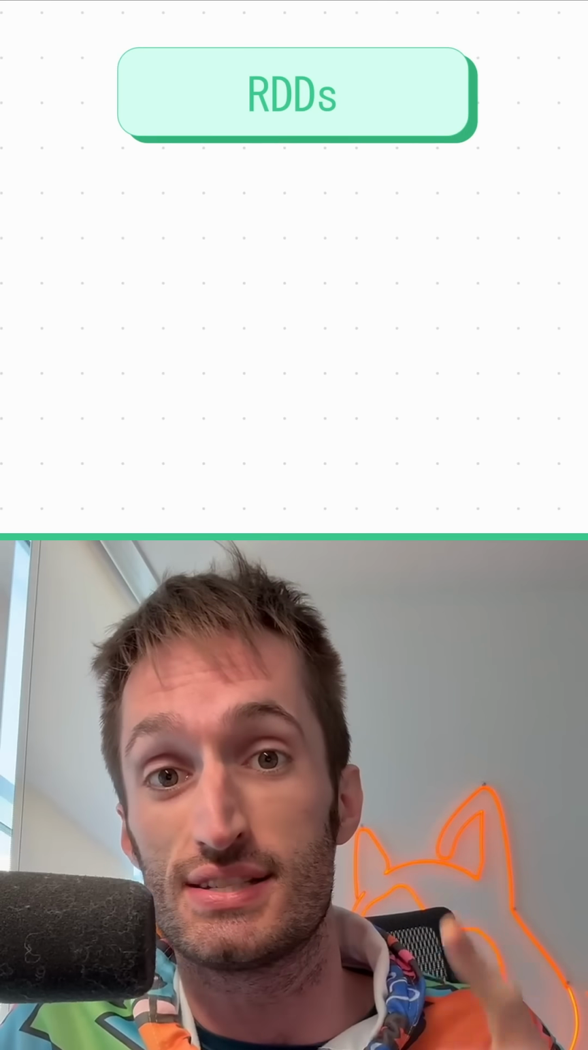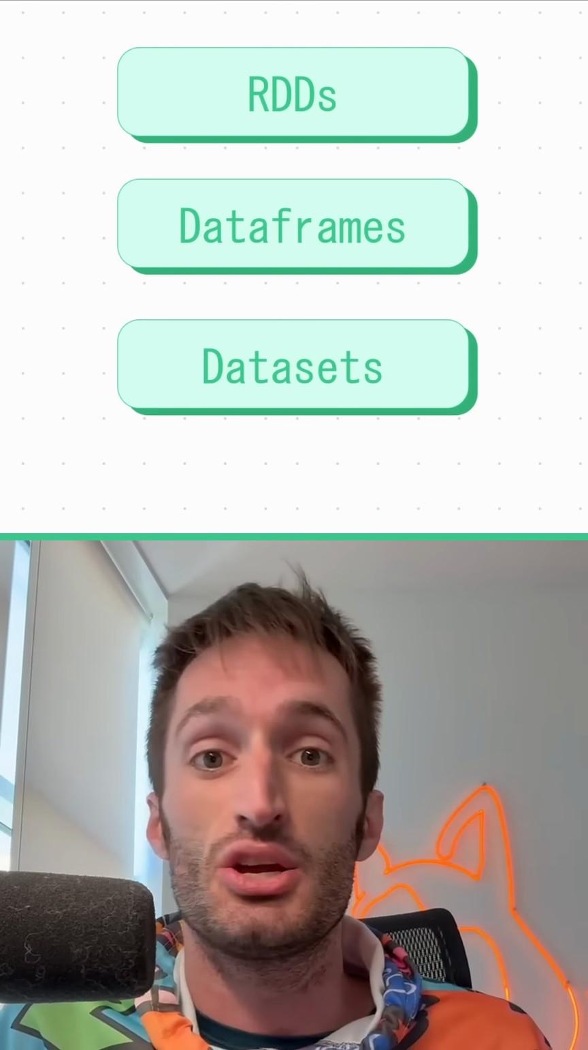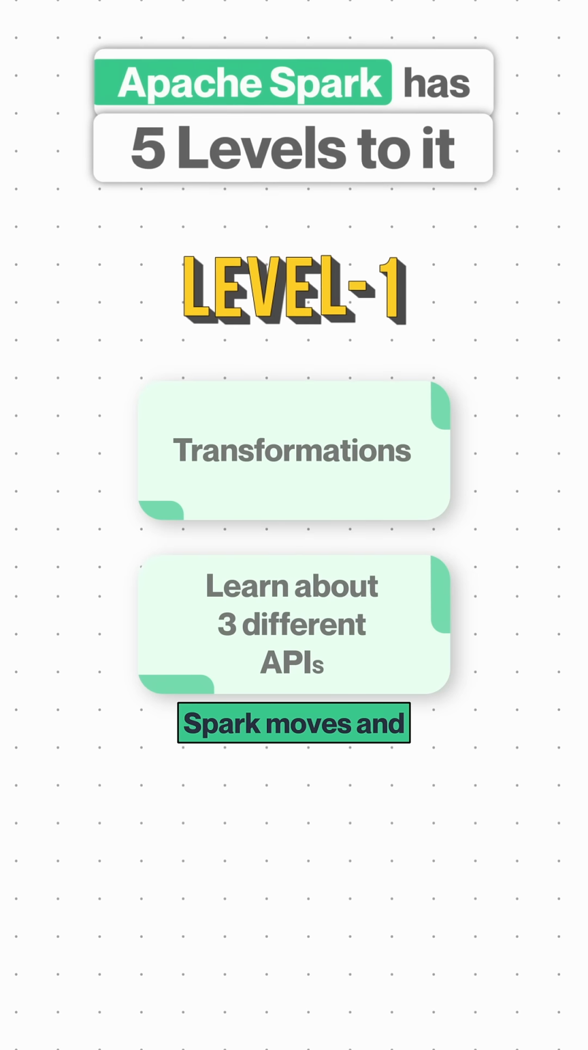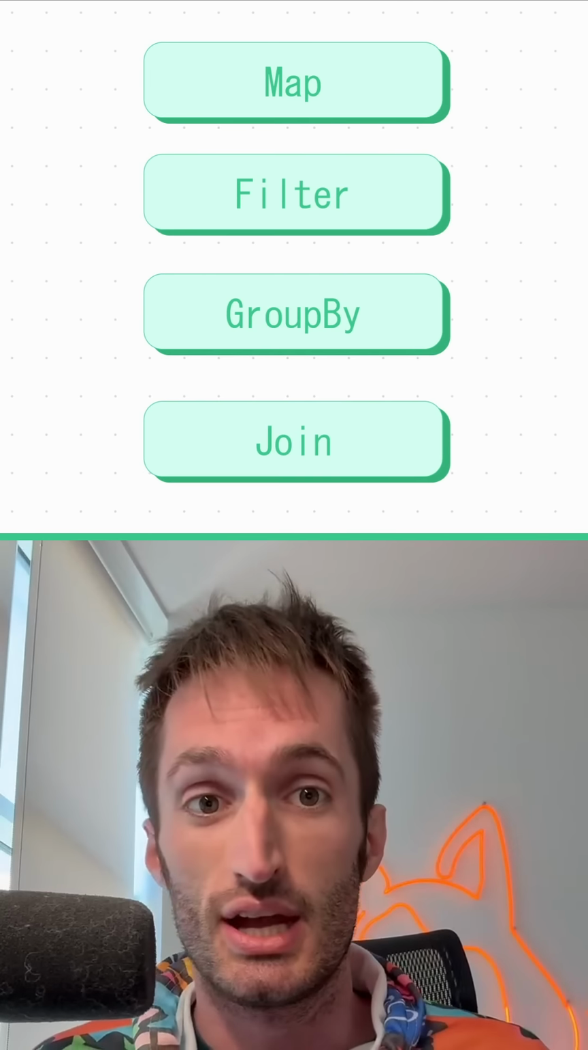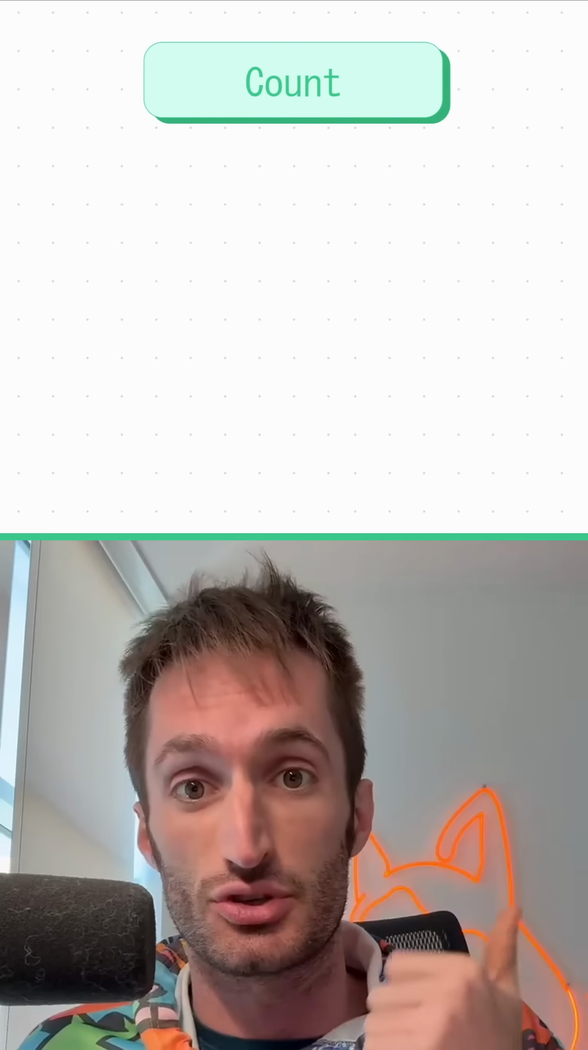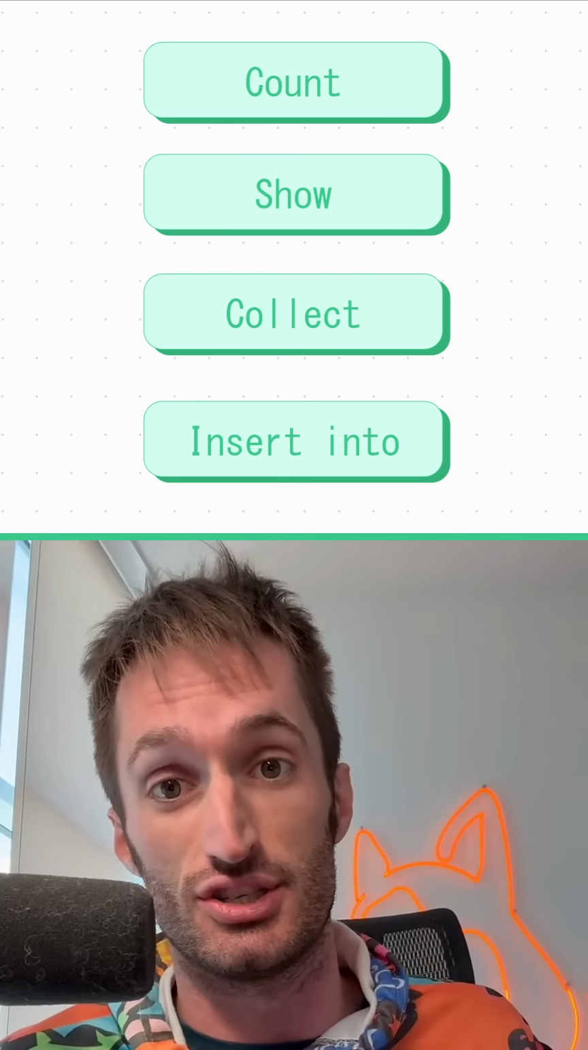So you have RDDs, data frames, and data sets. You also need to learn about transformations, which is how Spark moves and transforms data. This is going to be map, filter, group by, and join. And then you have actions, which are going to be count, show, collect, and insert into. Actions are when Spark actually runs and does something.